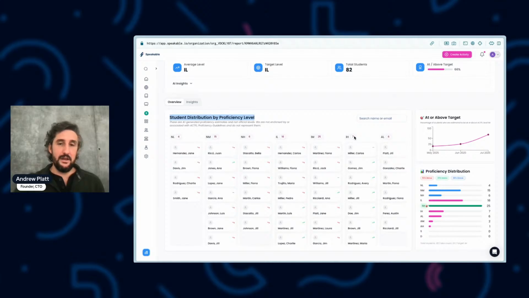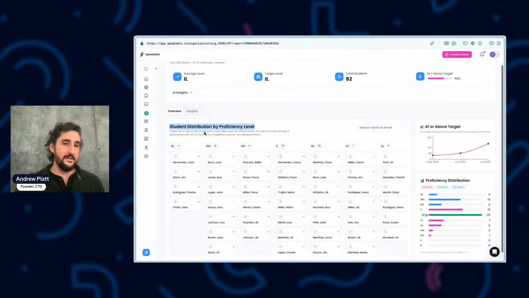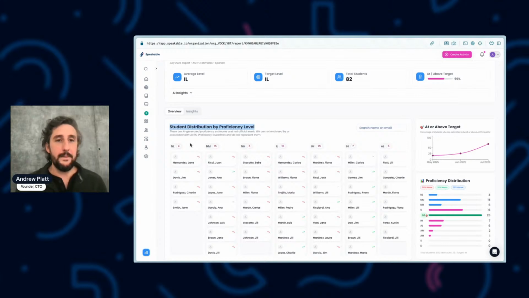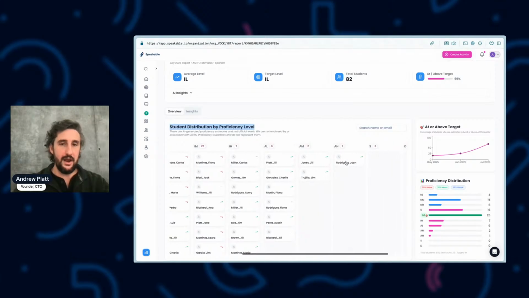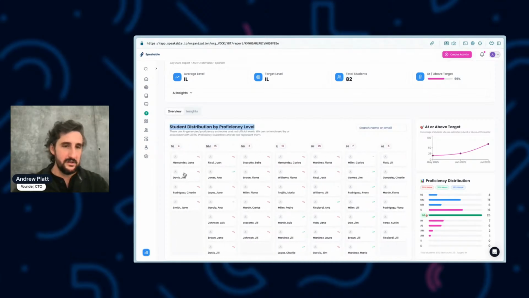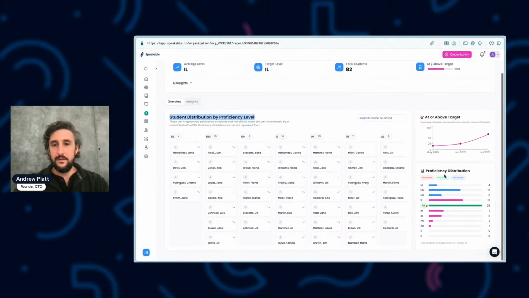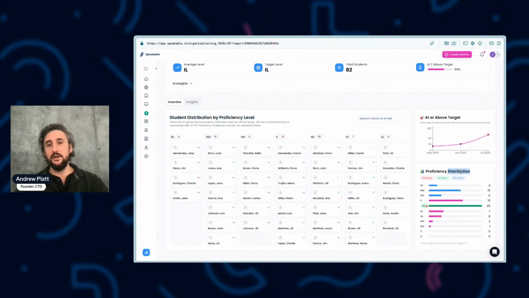So you'll see on the x-axis here, we have the standard level. These are not exactly actual proficiency guidelines, but they're mirroring those. So we have novice low, novice mid, all the way up to distinguished and superior over here on the other end. And then what we're really getting is just a distribution of the students that fell into those buckets for this particular report.